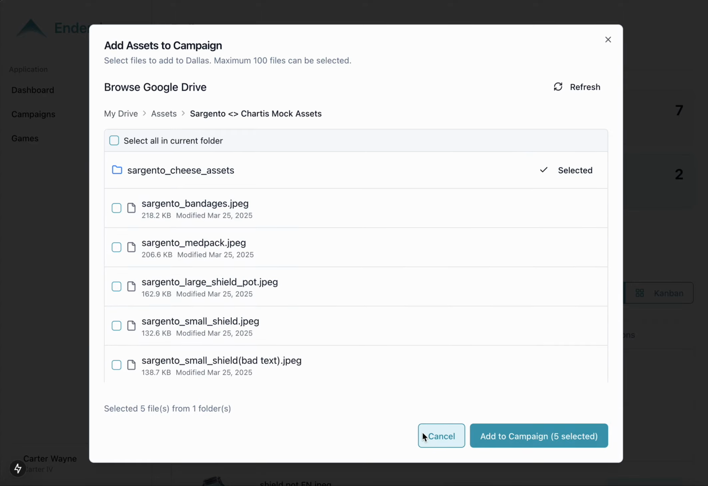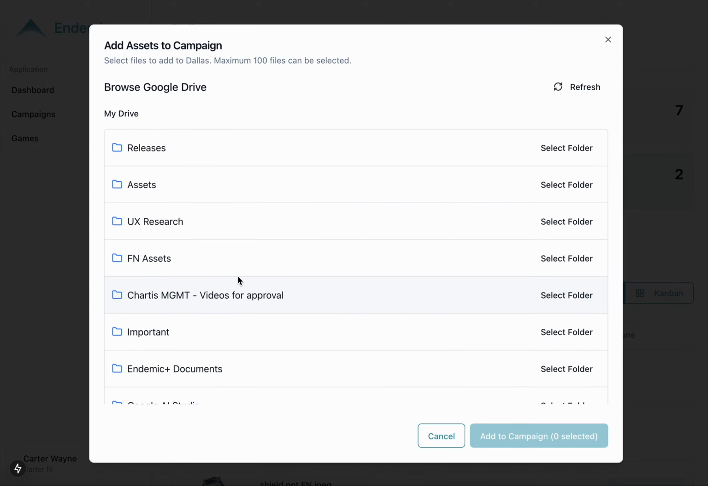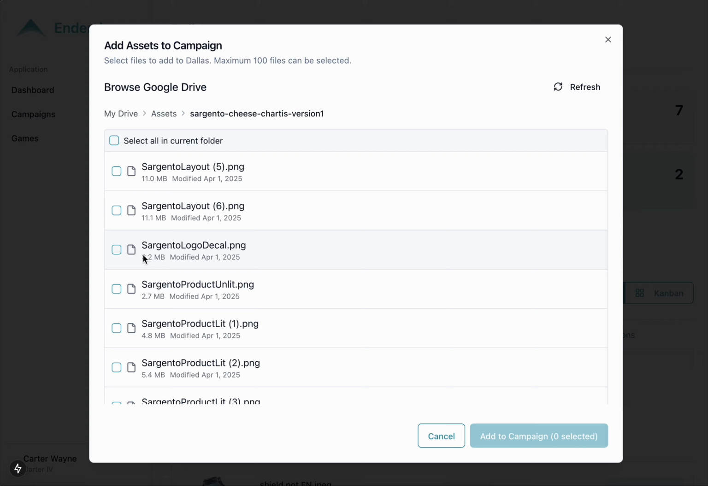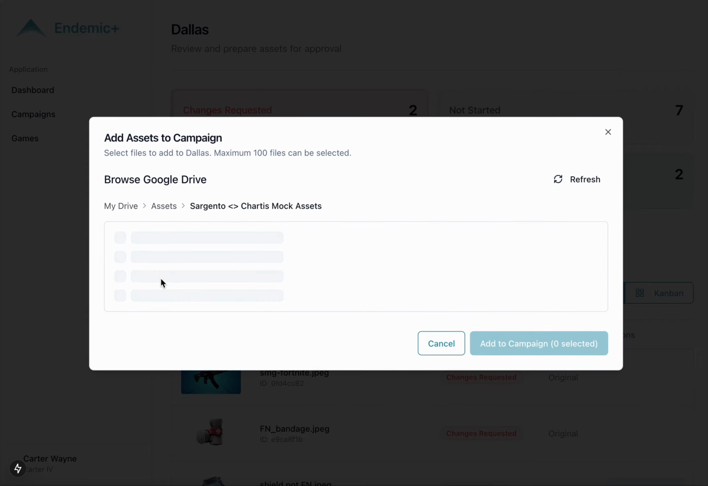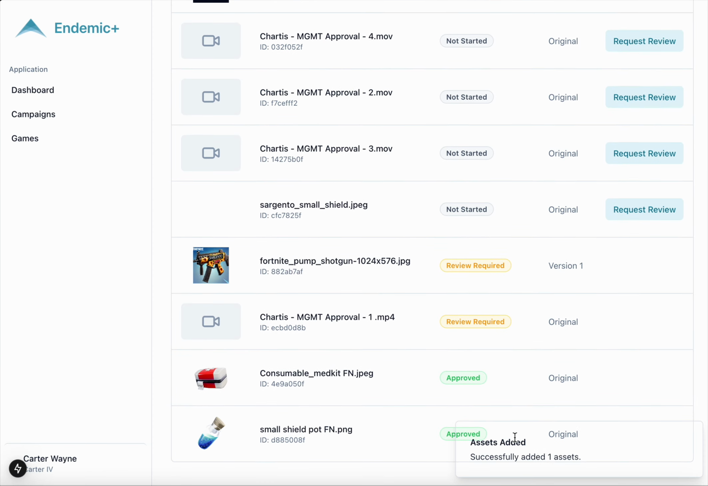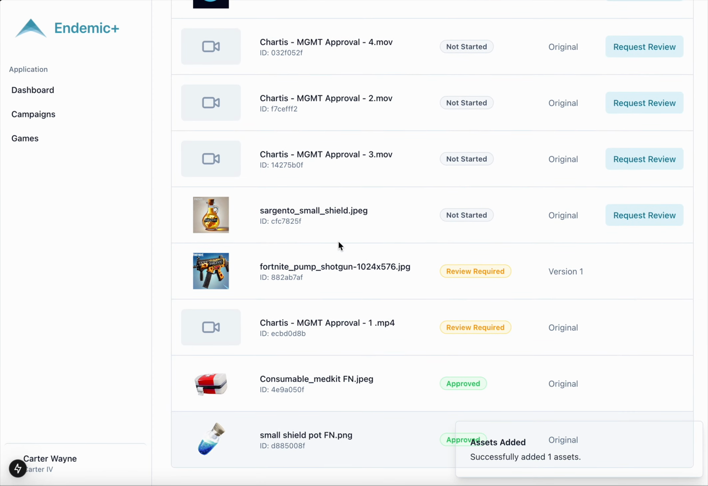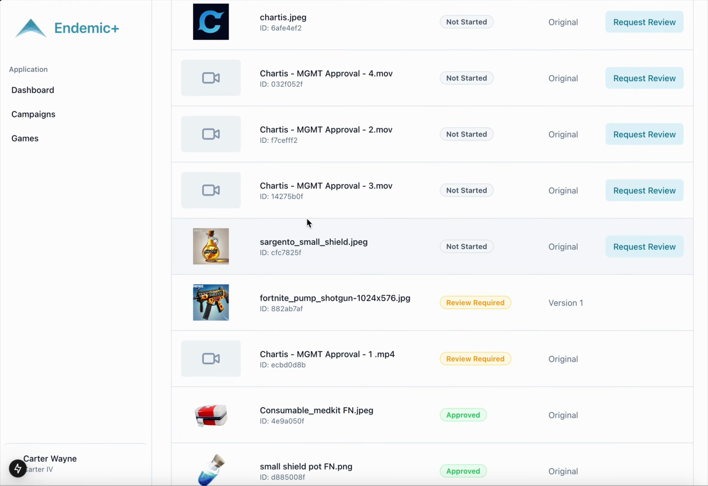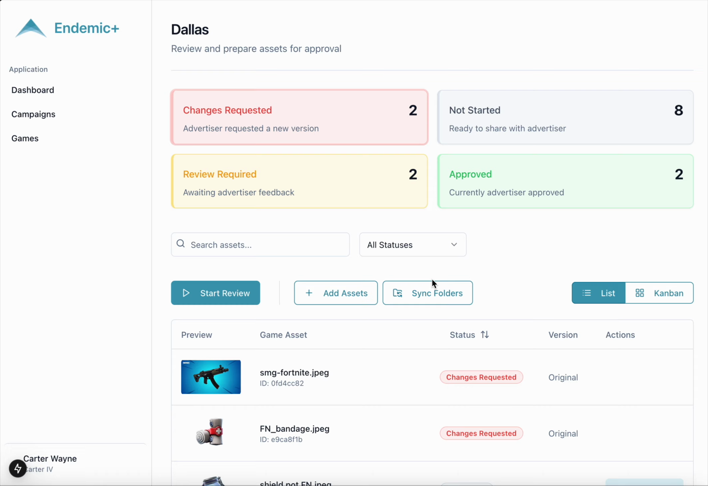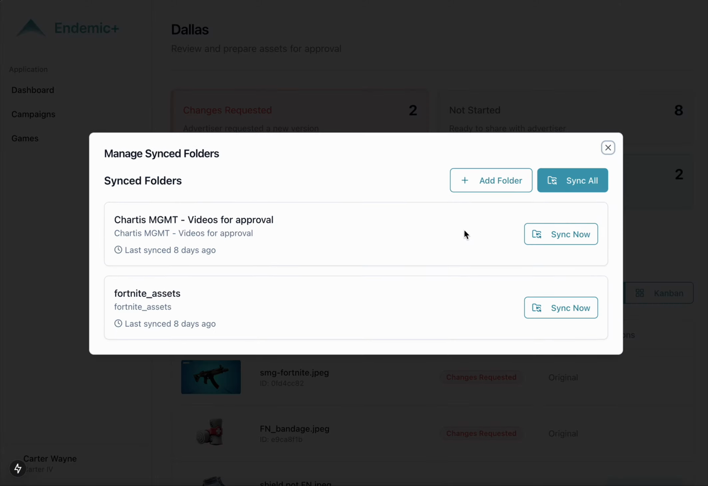Then we'll just display the assets from the Google Drive, depending on whatever you uploaded. So for example, I just added this shield potion thing and it now shows up.